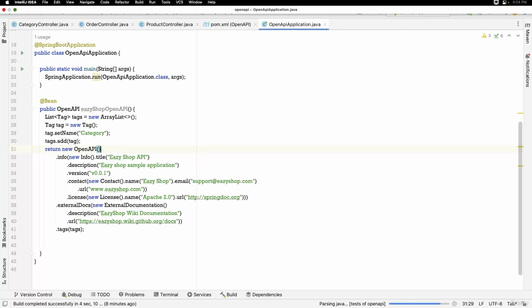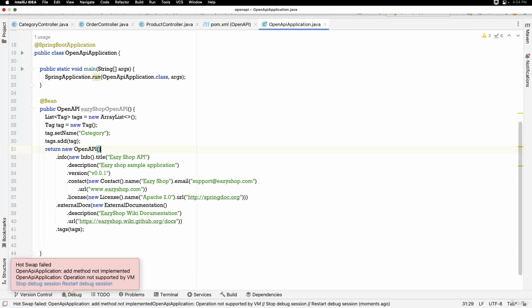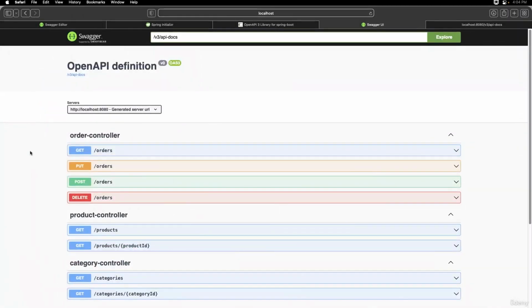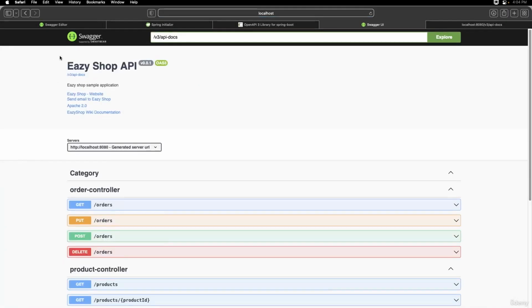So now I'm doing a build. Let that build complete and the restart complete. If I try to refresh this page now, you can see all the information that we have defined inside our Spring Boot application, like contact details, license details, tag information, everything is coming here. And this is the scenario where you want to define some root elements inside your OpenAPI specification, like the info object, license object, or the contact object.